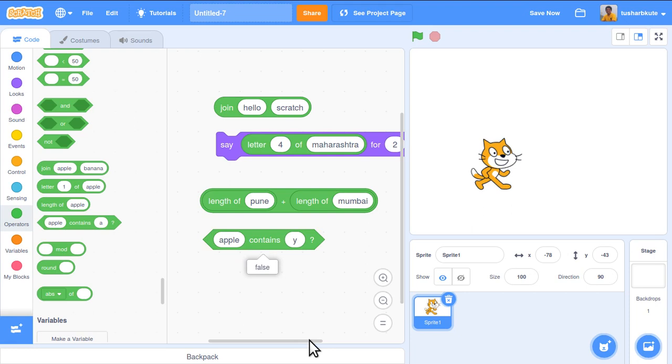Containing? No, false. So it does not contain the letter y. That's why the output is false. Okay, so in this way we can make use of these particular operators, or here this is also changeable.